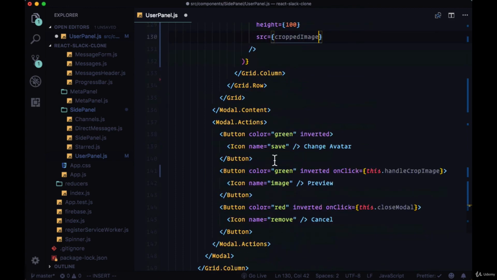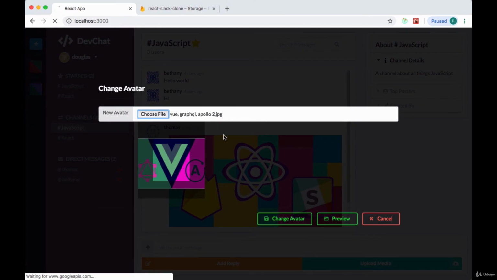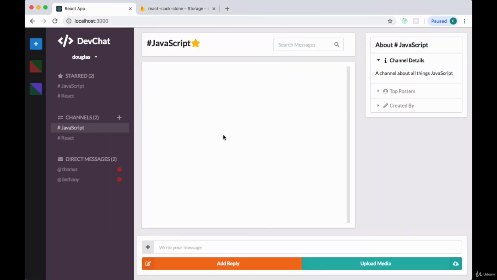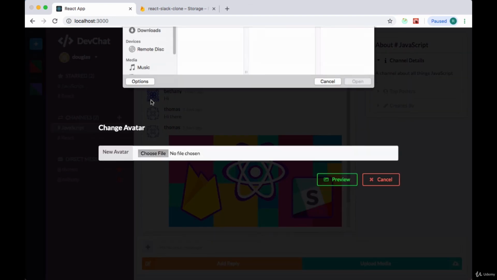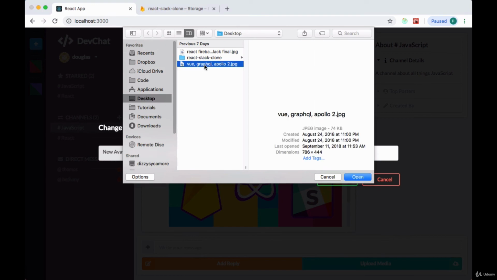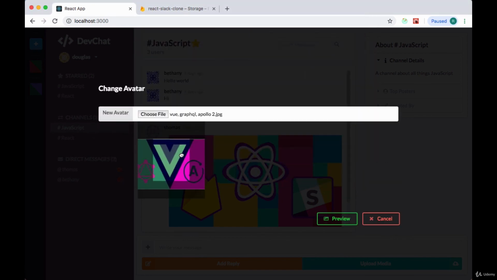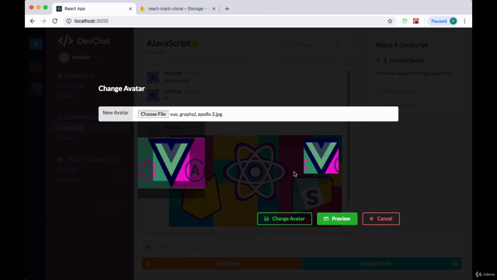Then we'll head down to our Change Avatar button. We'll set up a conditional where we'll only show this button if we have a cropped image. And once we save that file, we can test this out. We'll go to Change Avatar, we'll choose a file, we'll see our preview, and once we click on the preview button, we can see the cropped image with the selection that we chose. We can change that selection and hit preview again if we like to get a different crop.